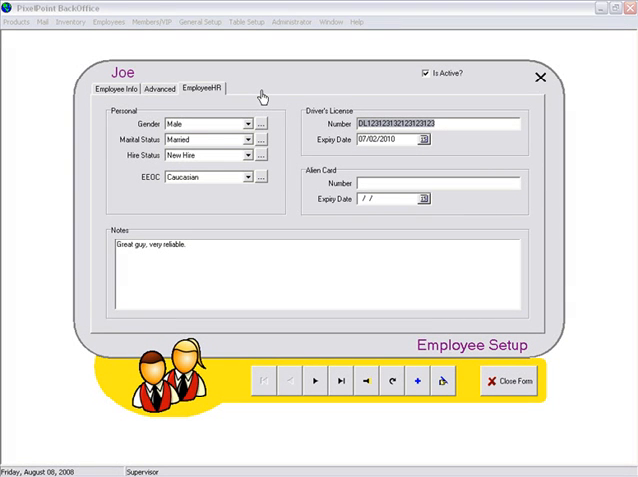Employee HR, this is human resources information. And so within here, for example, we have personal, being personal information on that individual in terms of their gender, marital status, their hiring status, and ethnic background. Driver's license. This is important for employees who may be delivery drivers, for example. And in here you can put in their driver's license number and the expiry date.